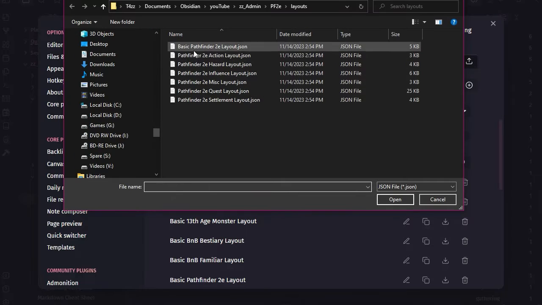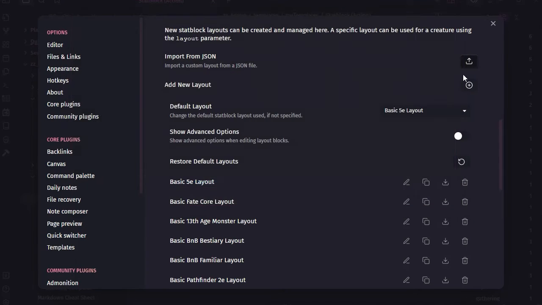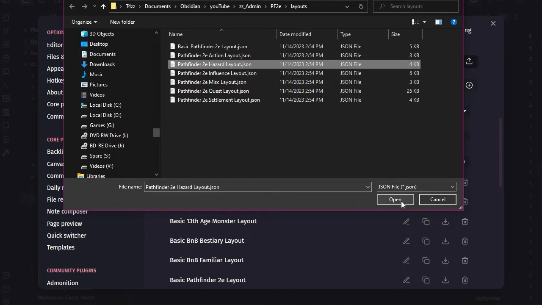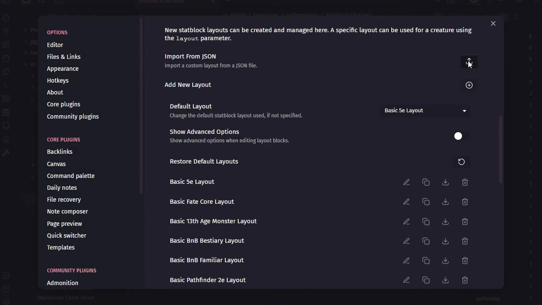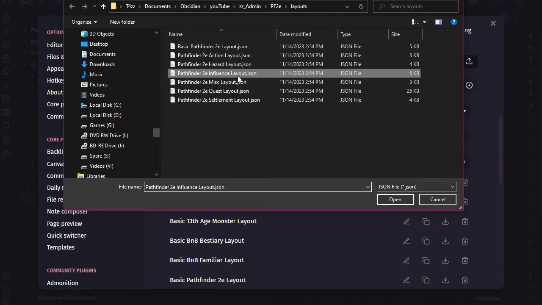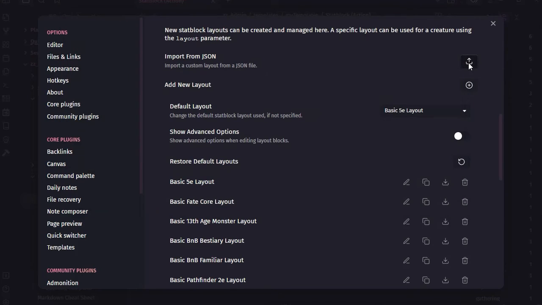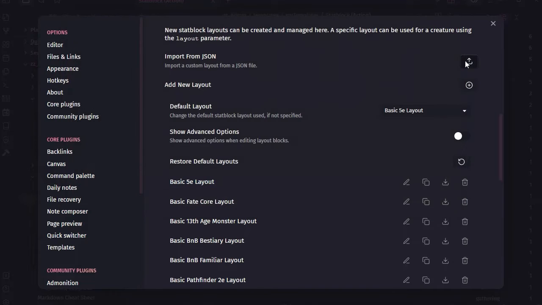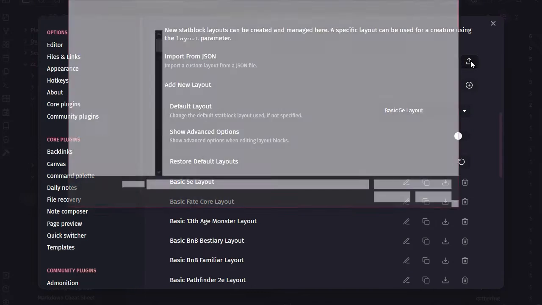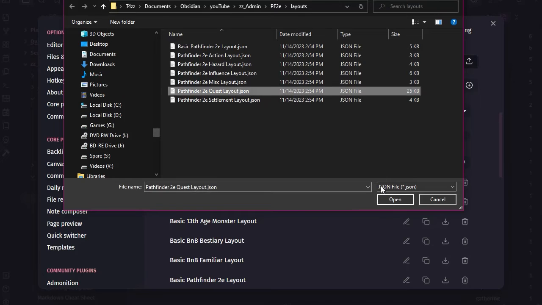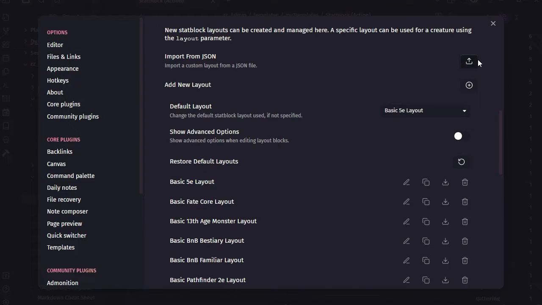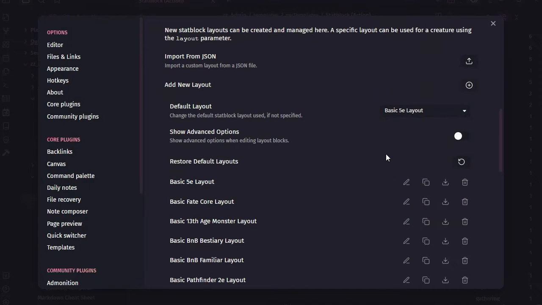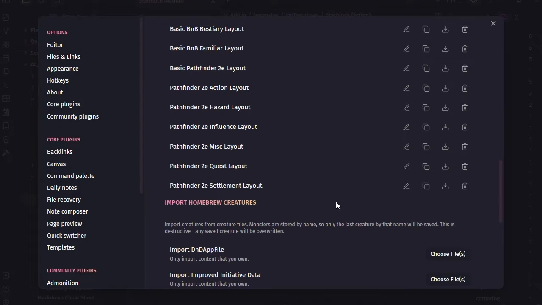Here, we're going to do the action next. Then we're going to do the hazard. And then the influence. And then the misc. Quest. And finally the settlement. All right, so now you can see we actually have all these ones here.